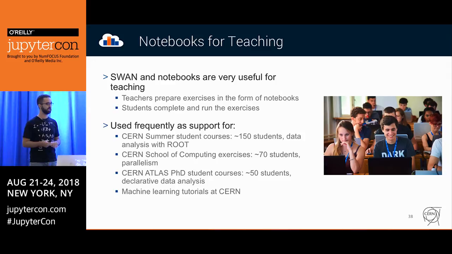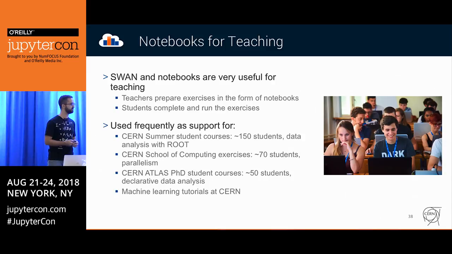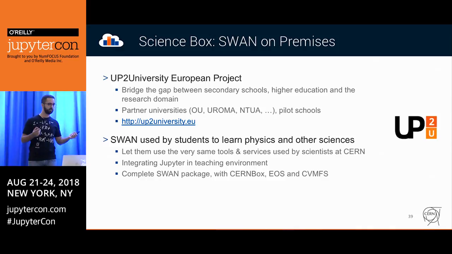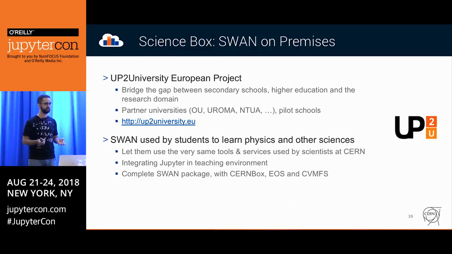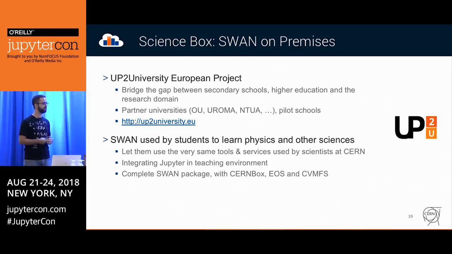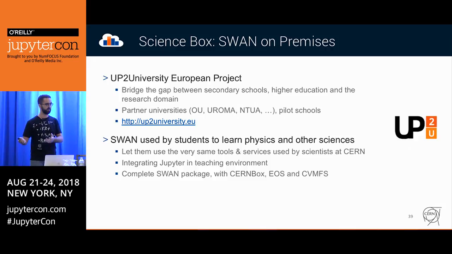And as you can imagine, Jupyter is such a powerful tool for this that we decided to adopt Jupyter extensively for these activities. And we're even going a bit further, and we have a European-funded project that is called Up to University. The idea of this project is to bridge the gap between higher education and university. So we aim to bring the tools that we provide to researchers and to university students back to higher education, for the students to start learning with those tools. And when I say SWAN, it's the full SWAN. So all the software packages that the researchers have access to, EOS, CVMFS, everything comes along.